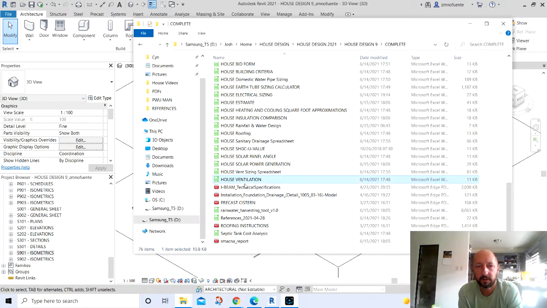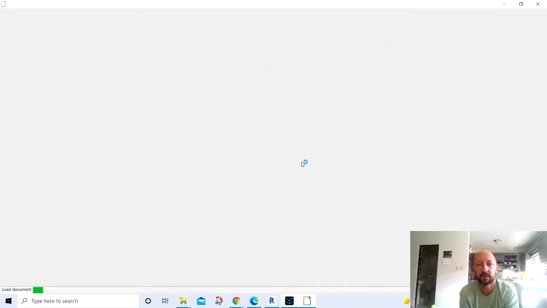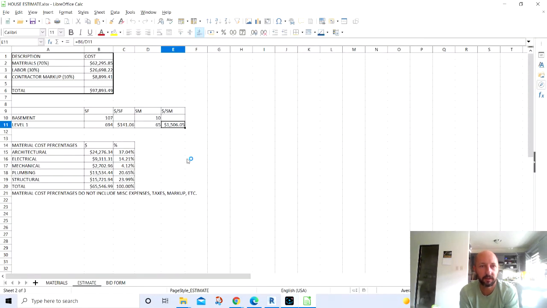Your vent sizing, house ventilation sizing, rainwater harvesting tool that I found online to estimate your rainfall, all the references, and then septic tank analysis, cost analysis. So the estimate for this house came in at $97,000.